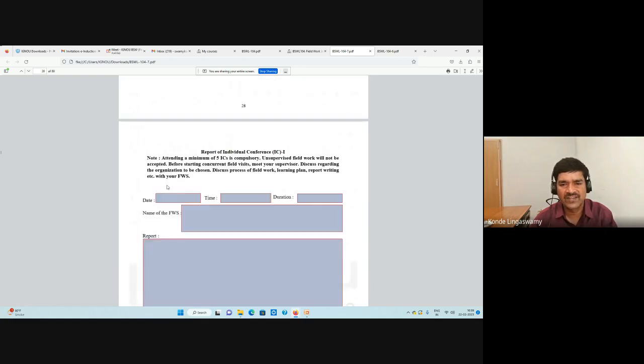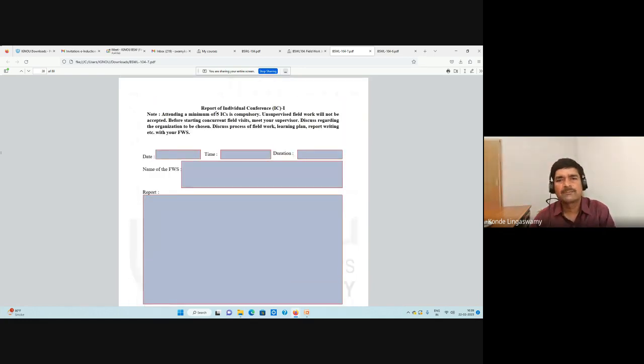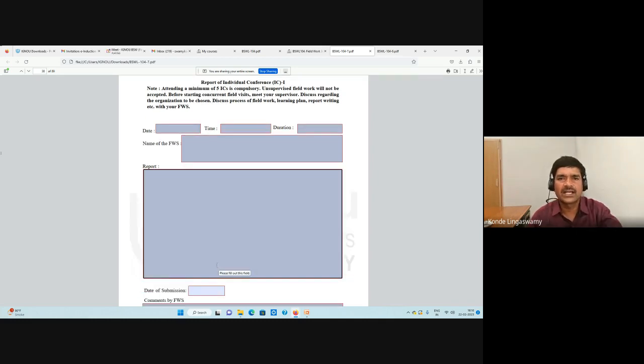Then the individual conference report, IC1. Attending a minimum of 5 ICCs is compulsory. Unsupervised fieldwork will not be accepted. Before starting the concurrent field visit, meet your supervisor and discuss the organization to be chosen, the process of field work, the learning plan, report writing, etc. This is the field individual conference report.